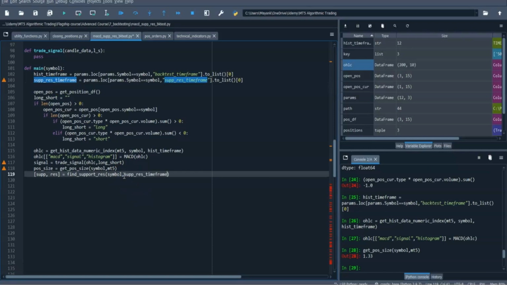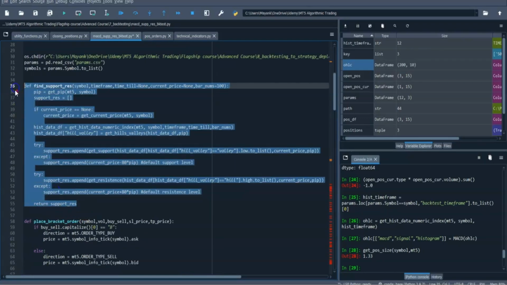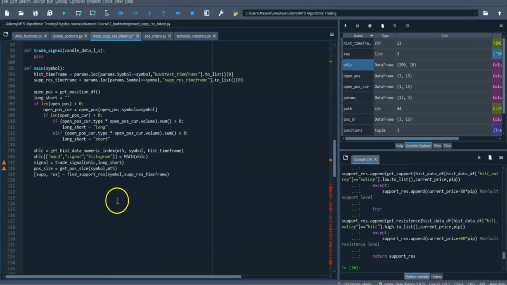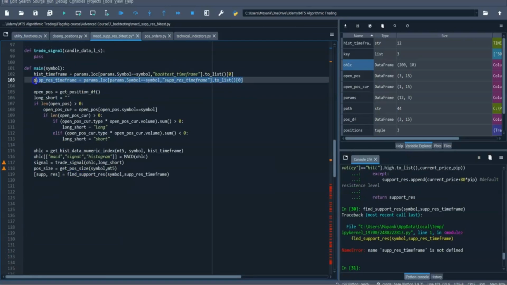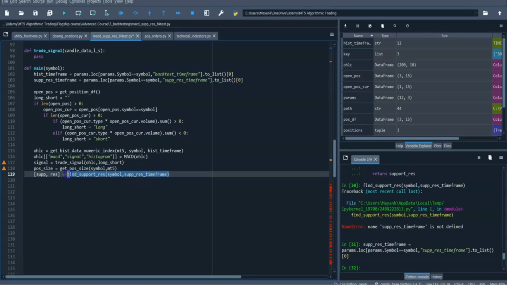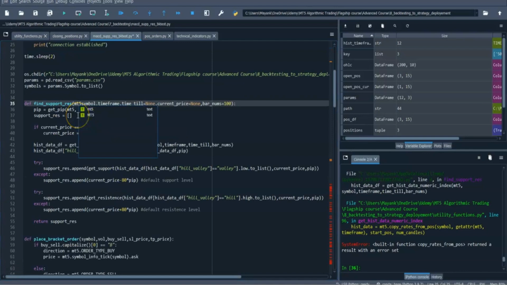Let me quickly test this function and see if we need to make any changes. So let me run this function first. And if I run this here, oh, sorry, I have not run this line of code. Now if I run this, yeah, I'm getting an error. Let's see what's going on. We're using get historical data numeric index, which is using getattr, and it takes in MT5. So this has to be a problem with incorrect signature. So let me fix this. Let us pass MT5 as an input parameter here.